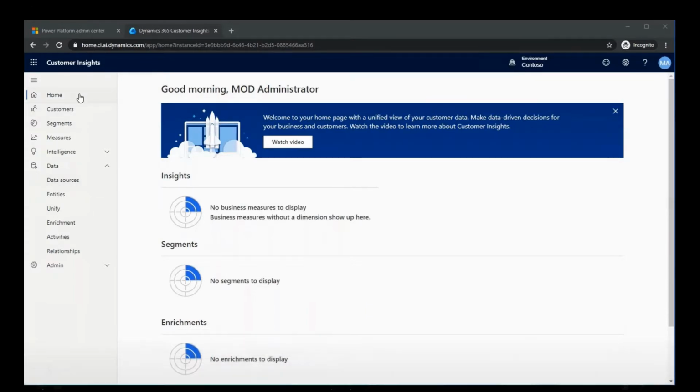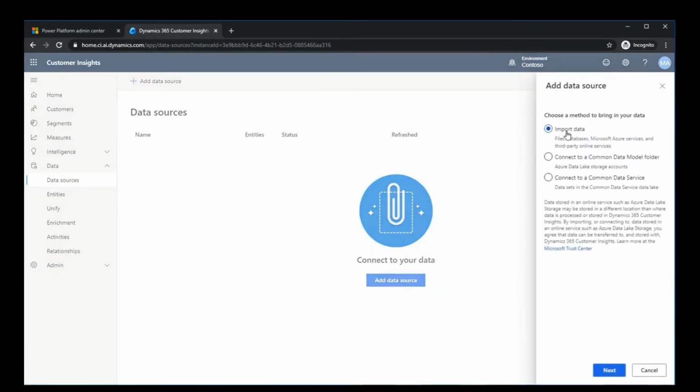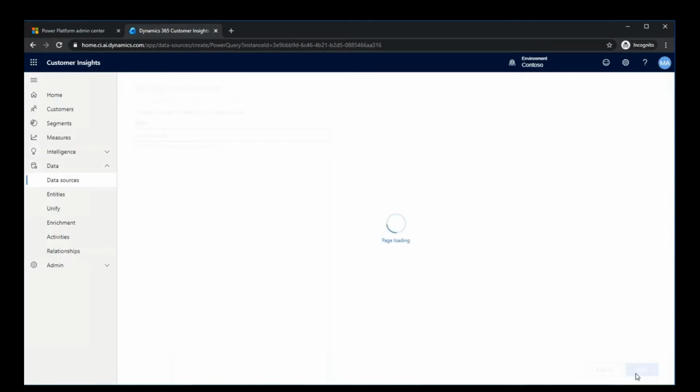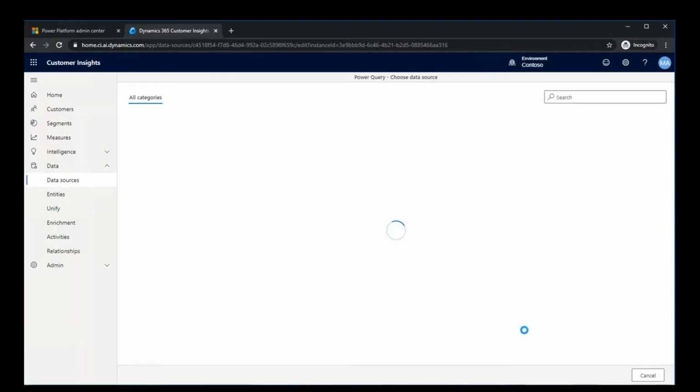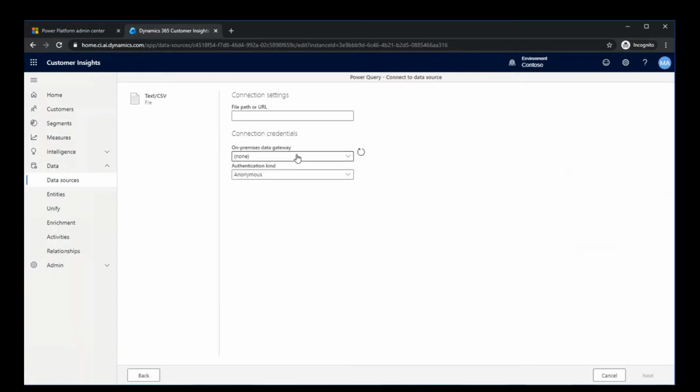Awesome. So here I have Customer Insights at the homepage. We will go to our data sources and we will click add data source. So we have a couple of options here. We will use the import data option for now. We'll give it a name, call it e-commerce. Click next. And then on this next screen, we have a number of options to ingest this data. We'll select text CSV. Now, text CSV could be a file path locally, or you could have it as a URL. In my case, I have it as a URL.